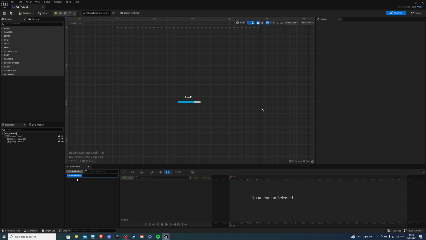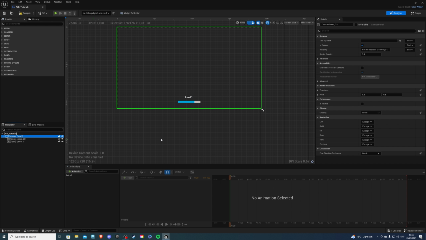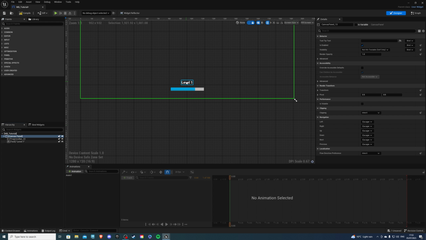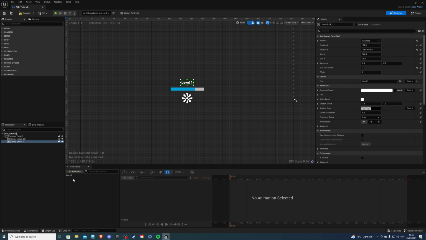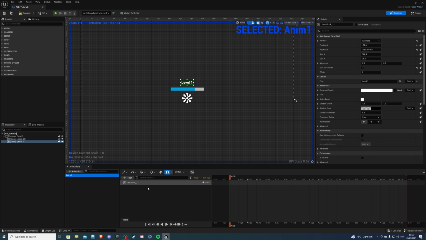So we would hit the plus on the animations and let's call this anim1. And whatever you select, so for example, if I select the canvas panel, whatever I do in my animations will affect the entire widget, so every single component that's inside. So I don't want that. I only want the text to be affected. So I select the text, then the animation, and then hit the plus on the track and we select text.